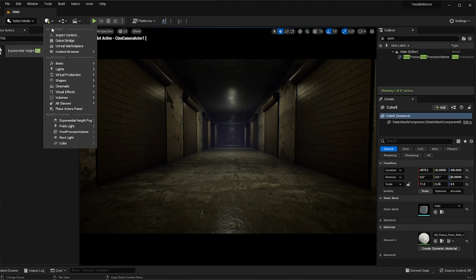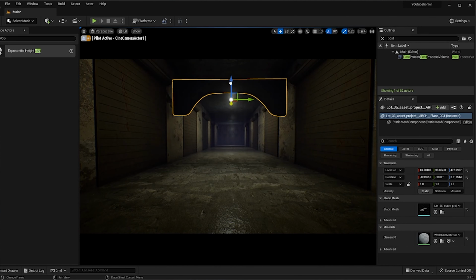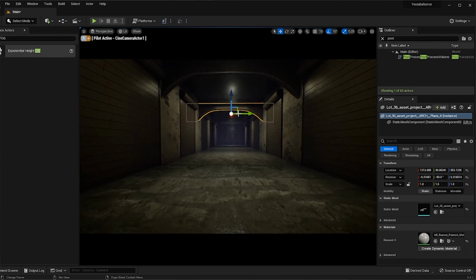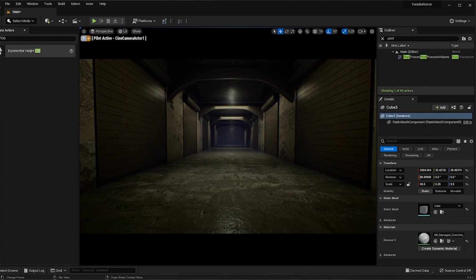I'm happy with this result, so I'm going to bring it into Unreal Engine. I'm slapping some textures on the arch, replicating it, and placing arches all the way down the hallway.